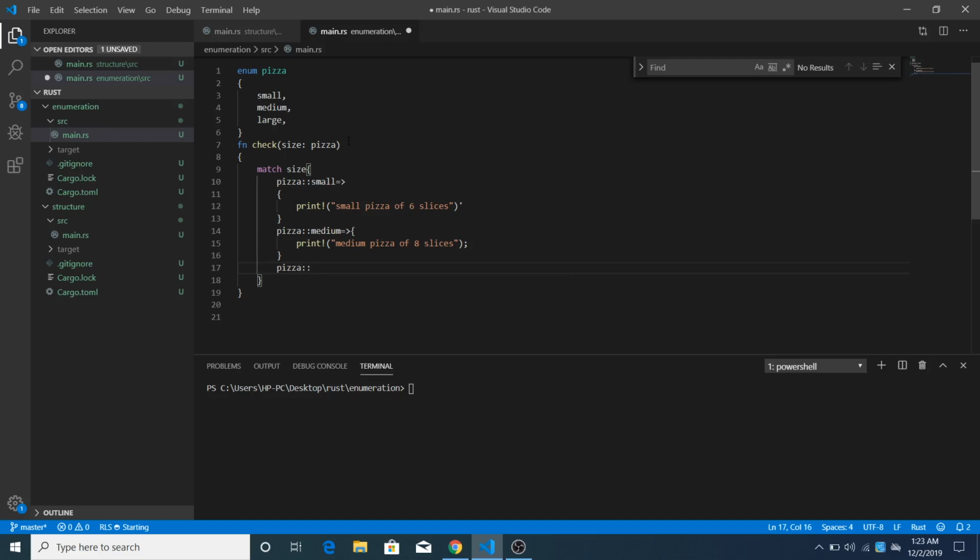And after that, the last pattern will be Pizza dot large. This will return us print large pizza of 12 slices.